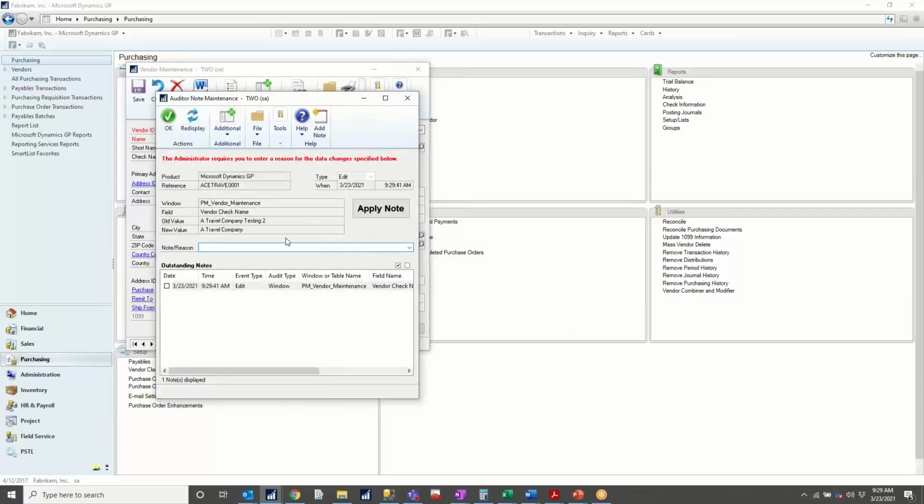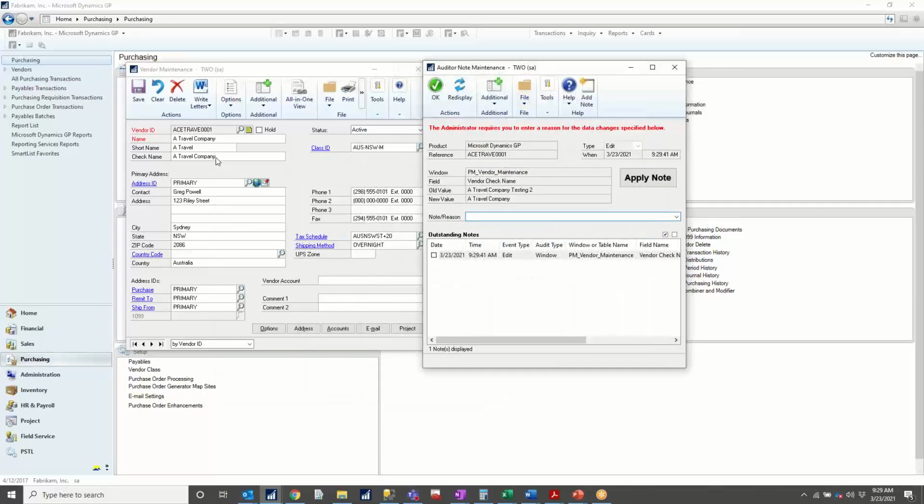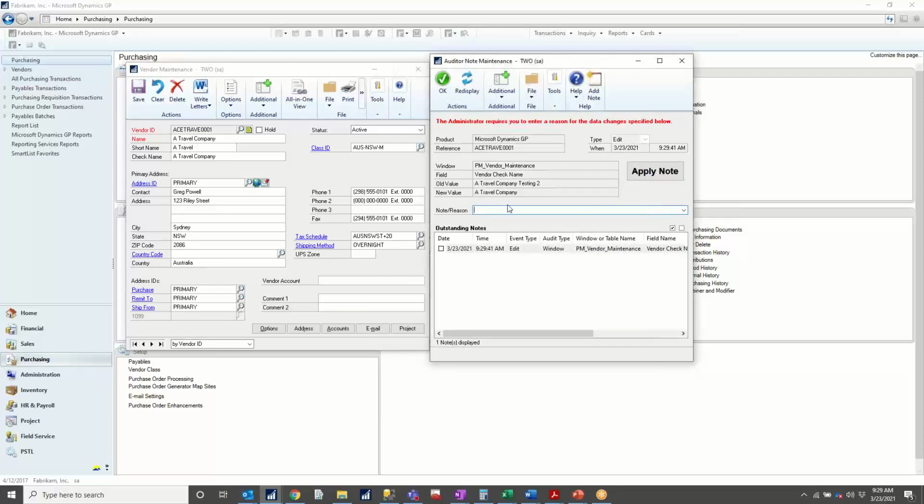So here I get that note maintenance because I actually have a note on when someone changes this. I'm not stopping them from changing it or requiring approval. This is another feature of Auditor where you can put a note on that. I want to know why. Why did you change the vendor check name from the old value to this new value? And you can see on this window, it tells you pretty much all the information you're going to get in that SmartList. It also pops up this little toast window saying, hey, this is happening.